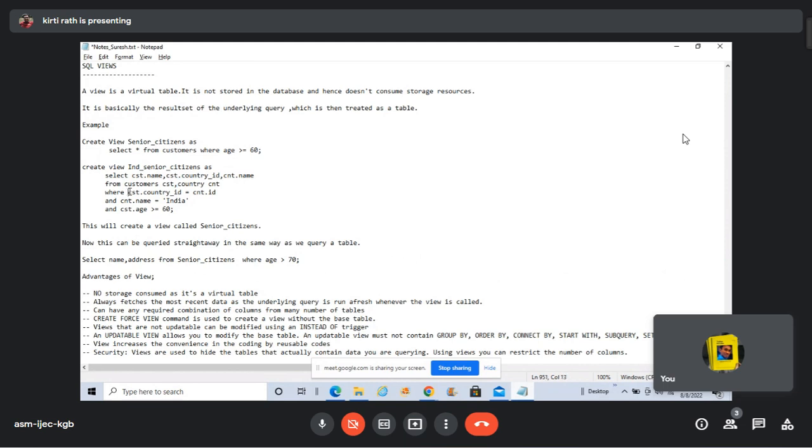So that is what I have written here, right? CST is the alias for customers. CNT is the alias for country. So CST.country ID equals CNT.ID. And I want only the customer name of those people who are greater than or equal to age 60 and whose country name is India. Here I had to refer to two different tables to get my view done, right?